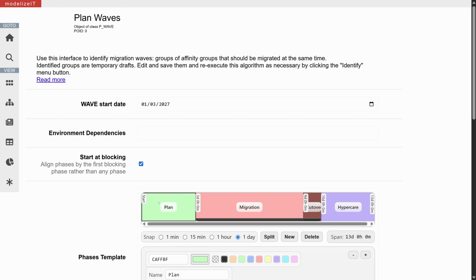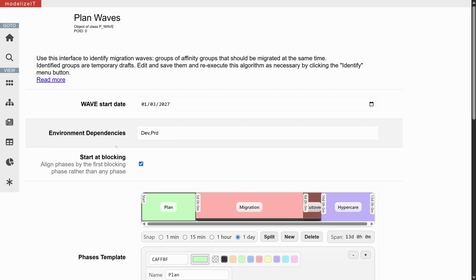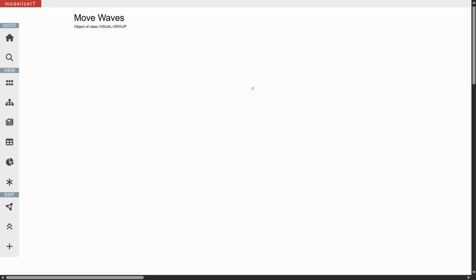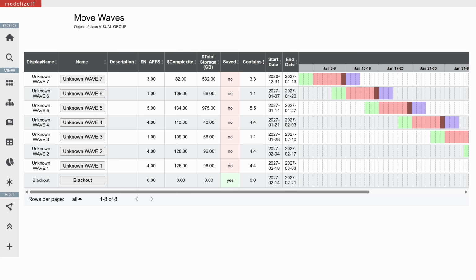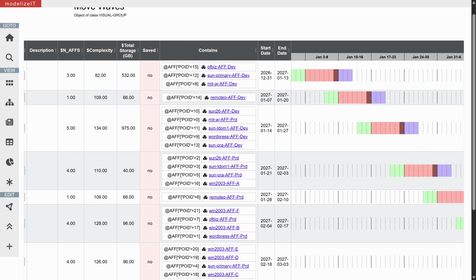The modelizeIT wave planning tool can help model this dependency. In the environment dependencies field, we can input dev, prod. This time, when we open the contains lists, we'll see that for every single prod affinity, the dev affinity will have been migrated first.